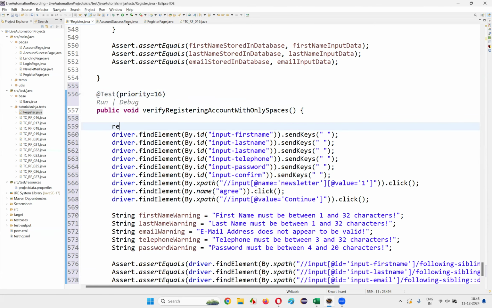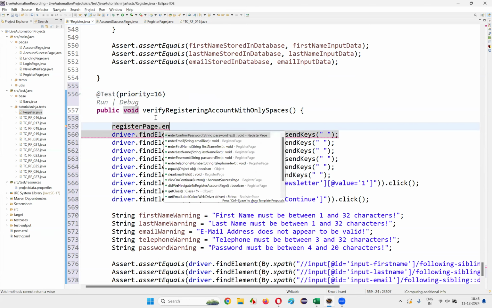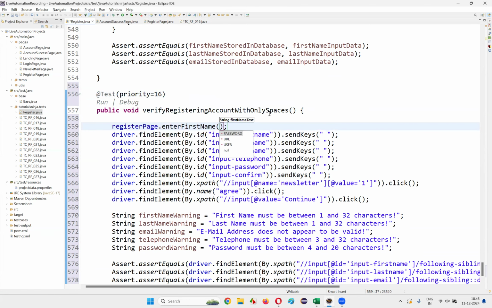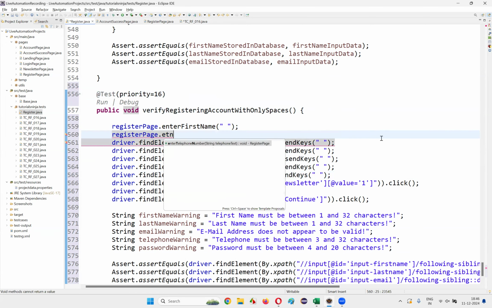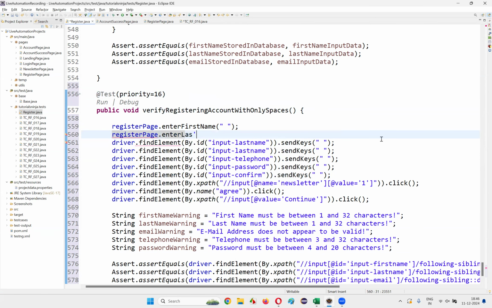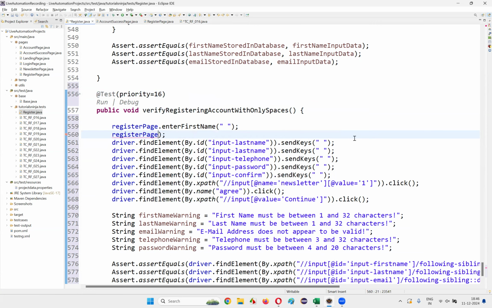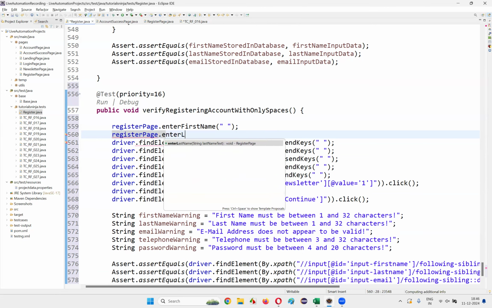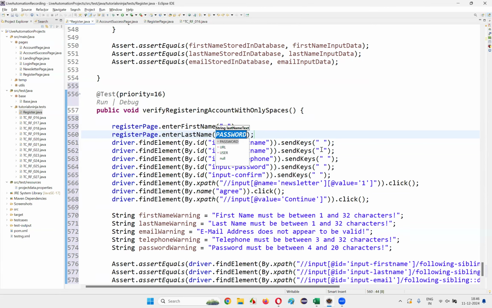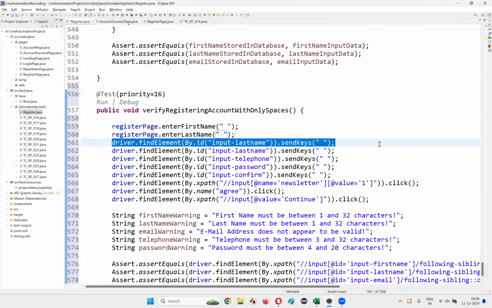Here you see register page dot enter first name, and here the first name is just an empty space. Then register page dot enter last name. Here give a space, whatever the space that you are giving here, you have to pass it here. That is also done. Remove this part.